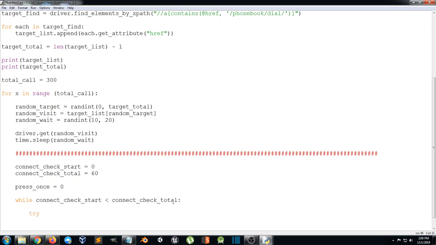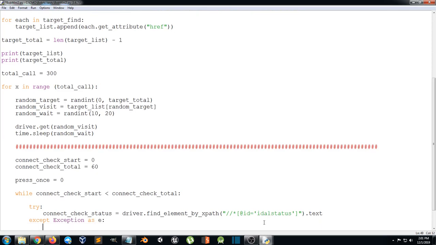All right, so what we're doing there is gonna have a try and except. Connect check status equals driver.find element by XPath. And the path we're looking for here is anything with an ID of dial status. That's what we want. Square brackets and close that off. Text. Oops, double check again. Single, double. Okay. And then except means if there are any errors caused by this line, except Exception as e, and we pass that.